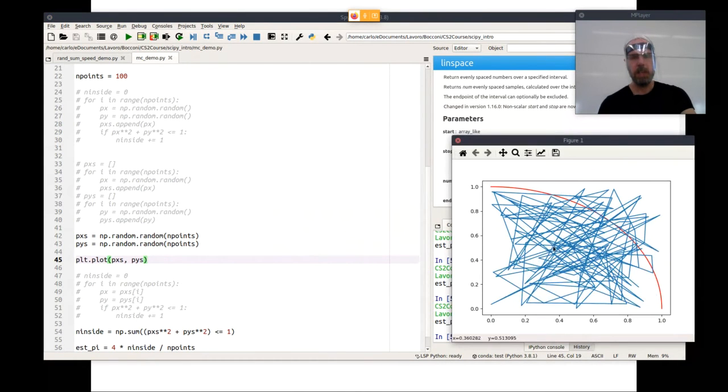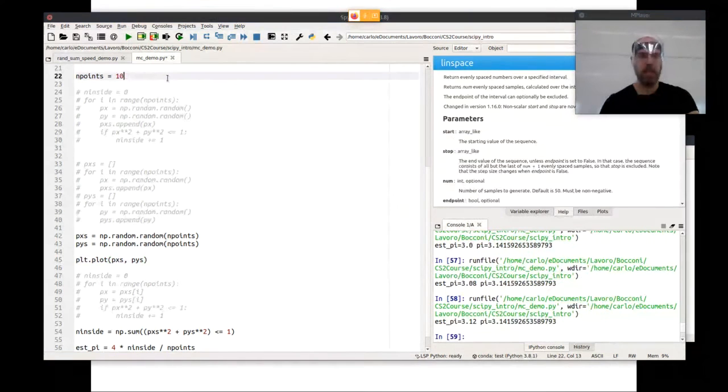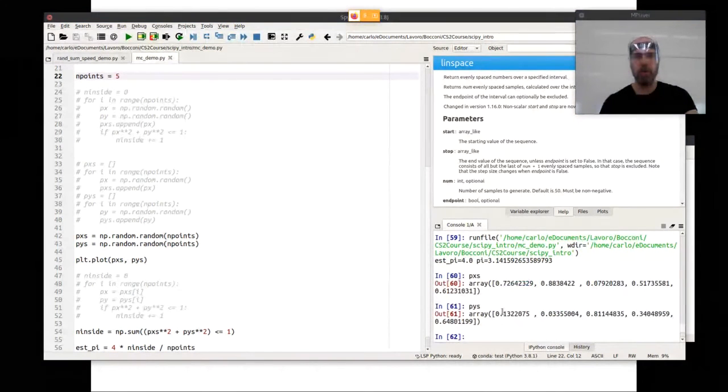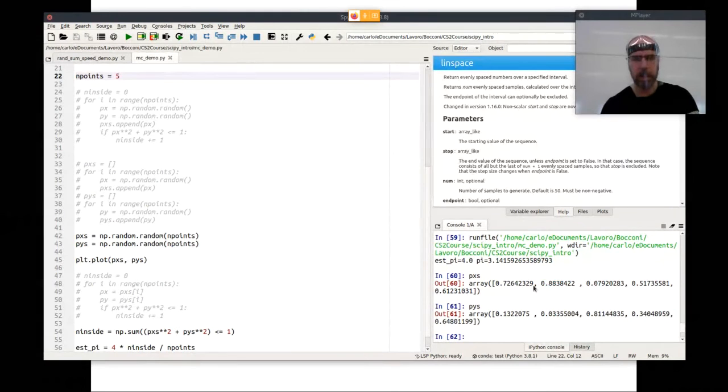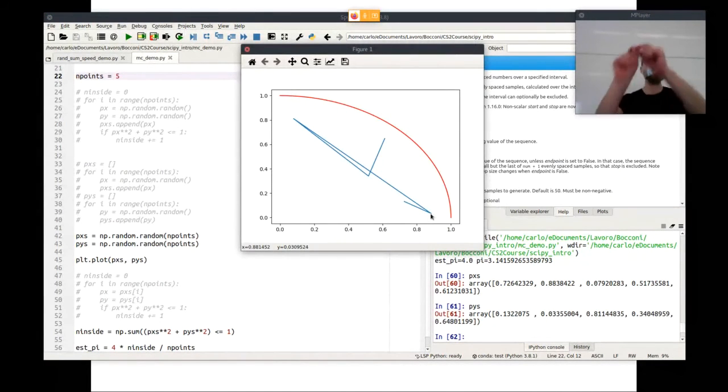Okay, so we were saying that this gives us lines. Let's see with just 5 points. There we have 5 points. You look at the points, and you see that what it's plotting is 0.72, 0. So the first point is this one here. And then the second point is 0.88, 0.03. So indeed, it goes here, and it draws a line between the first two. And then you go to the next point, which is 0.79, 0.81, which is here.